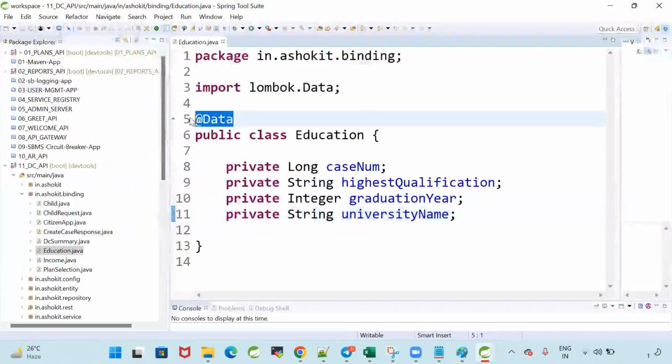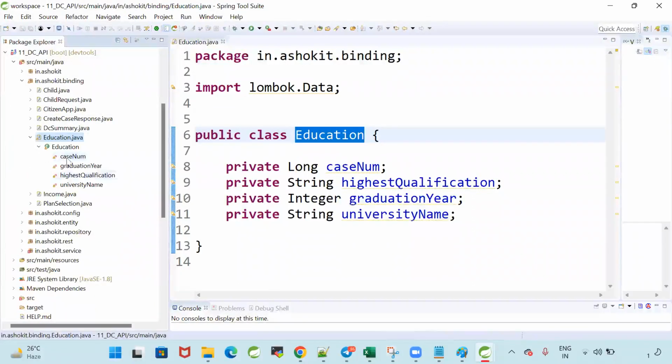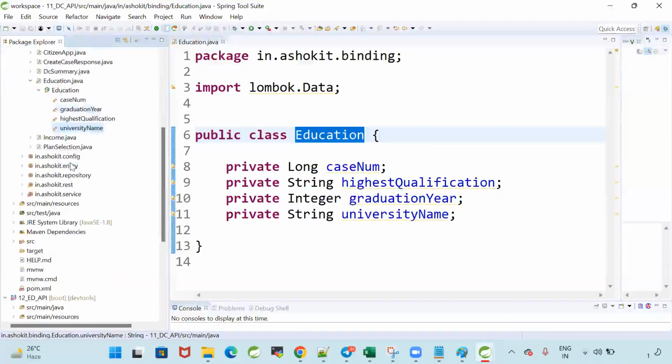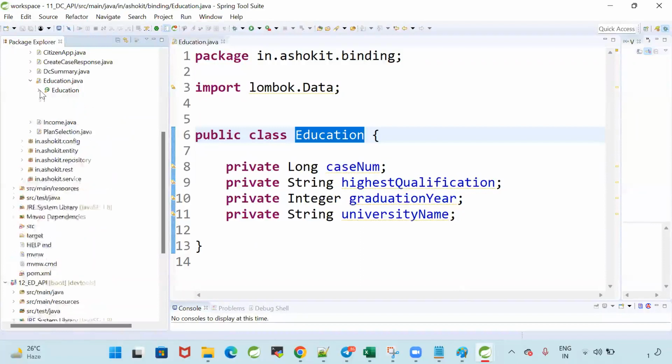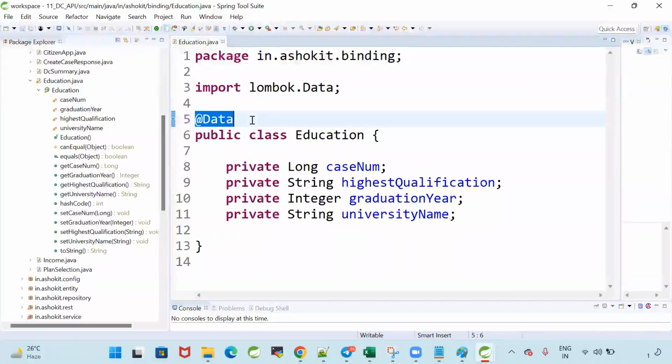Now, if I remove this @data and if I save, now you see my class name is what? Education. Expand this class. Now, can you see there are 4 variables available? Is there any setter method, getter method for these variables? When I expand, is it displaying? No. Let me add @data. Yes or no? Are they coming or not?